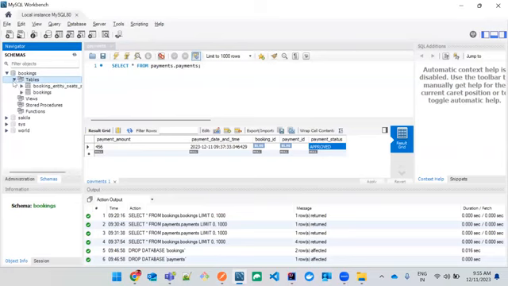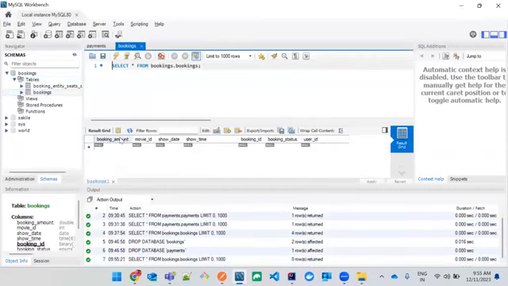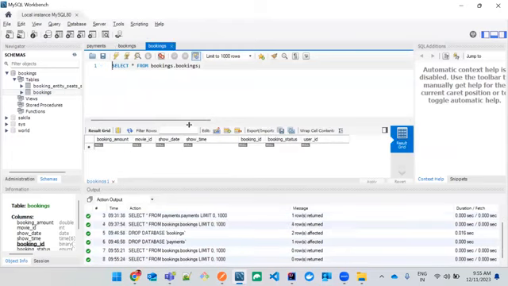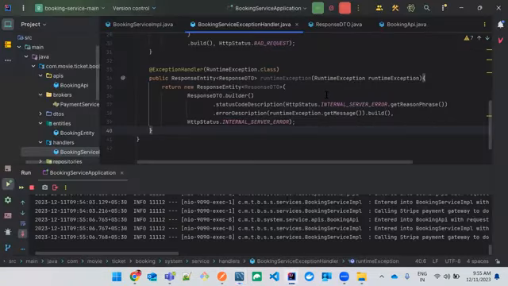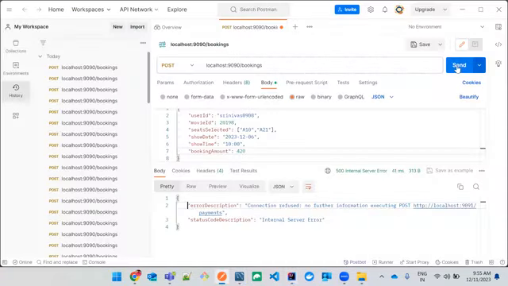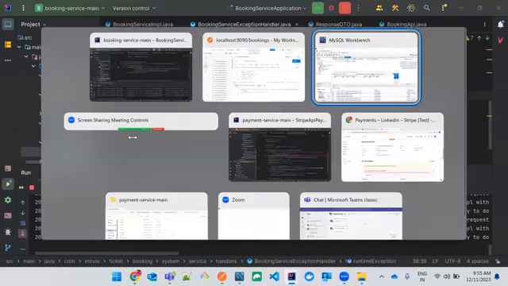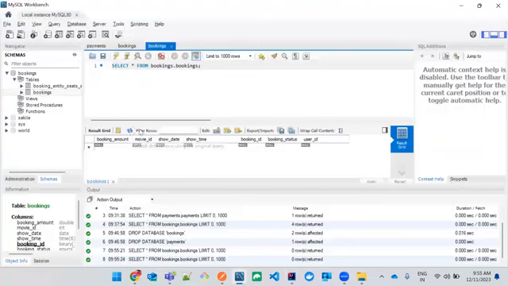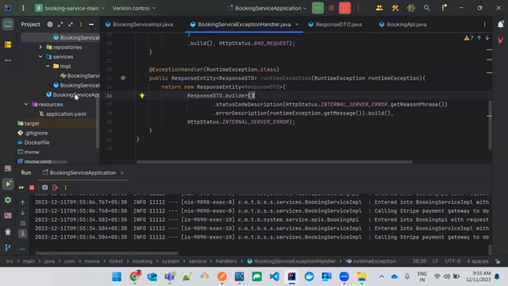Okay. But the problem over here is, let me go to this bookings database. So here, can you see this? If I hit this data again, you cannot see the records in the database. Got it? The reason for this is using @Transactional.